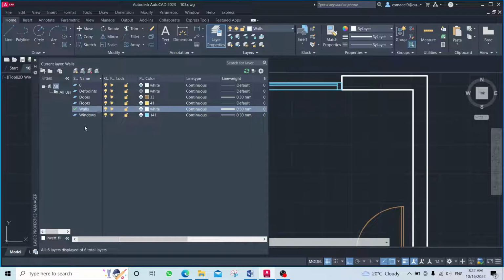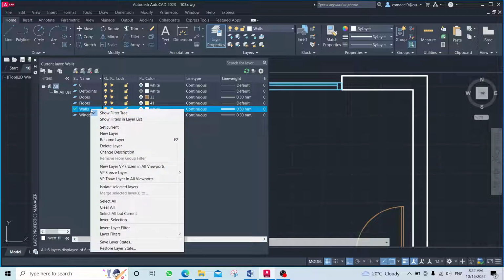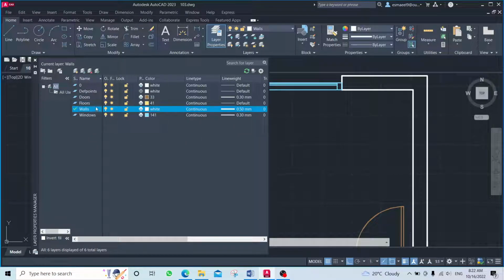In this panel, the first one is the name. We can click on any layer in order to change the name. So we do have, as an example, the walls. I said in order to rename it, you have to right-click and rename, or use the shortcut F2. So F2, and then you will be able to change the name. Let's say my walls now, and the same thing applies for all the layers.